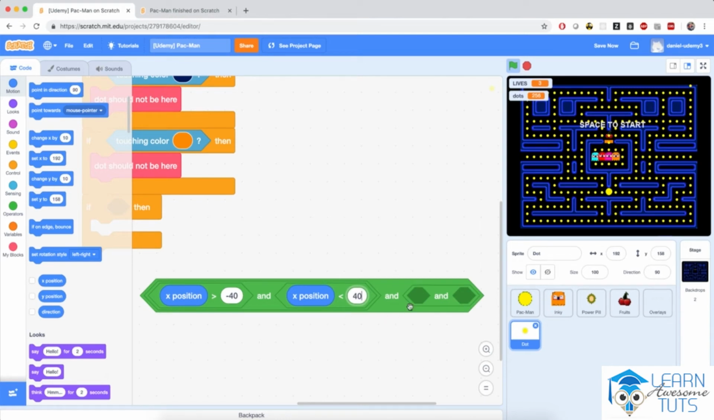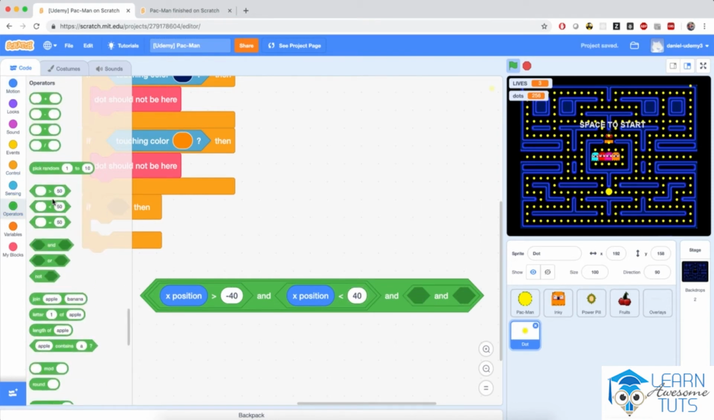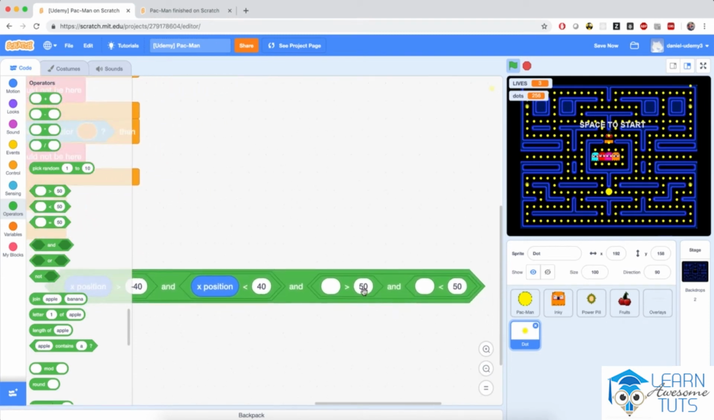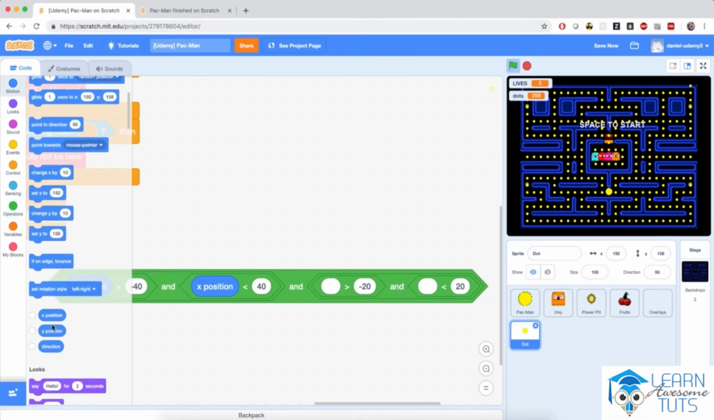Now I'm going to add a similar check for the y coordinate as well. So I'm going to bring in a less than operator and a greater than operator. And the y position should be bigger than -20 and less than +20, so in between these coordinates. So I'm going to put in y position in these spaces.